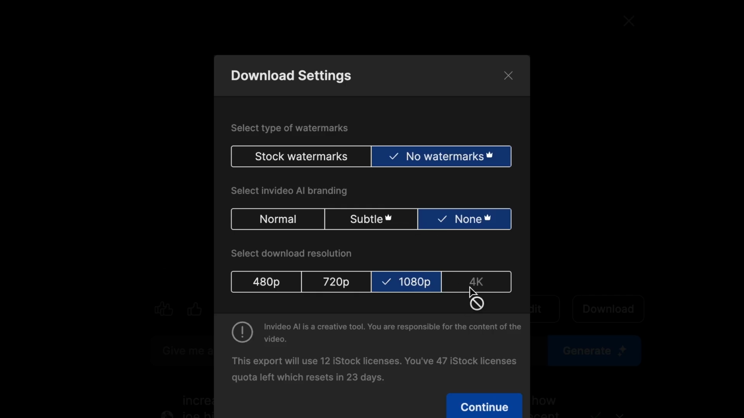I would say 1080p is a good compromise. 4K is currently grayed out. And then we'll tell you the licensing costs. So I have 12 stock licenses. I have 47 stock licenses left, which resets in 23 days. And then I would select continue. And then I have the option to download the video. And from there I can upload it.